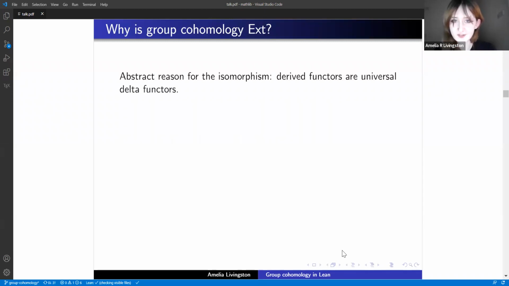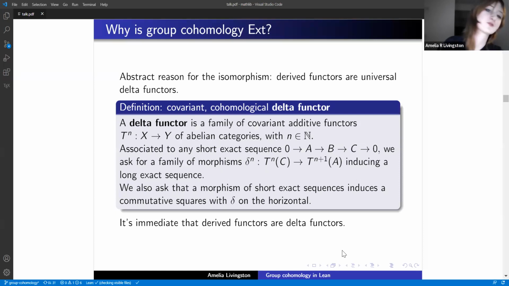There are multiple reasons for this isomorphism, and I'm trying to build this correspondence in Lean, so we have to choose a reason to formalize. The abstract, deep reason is that derived functors are universal delta functors. What that means is, a cohomological covariant delta functor is a family of functors indexed by the naturals, and from any short exact sequence, we get connecting homomorphisms, and they induce a long exact sequence, and there's some commutativity property.